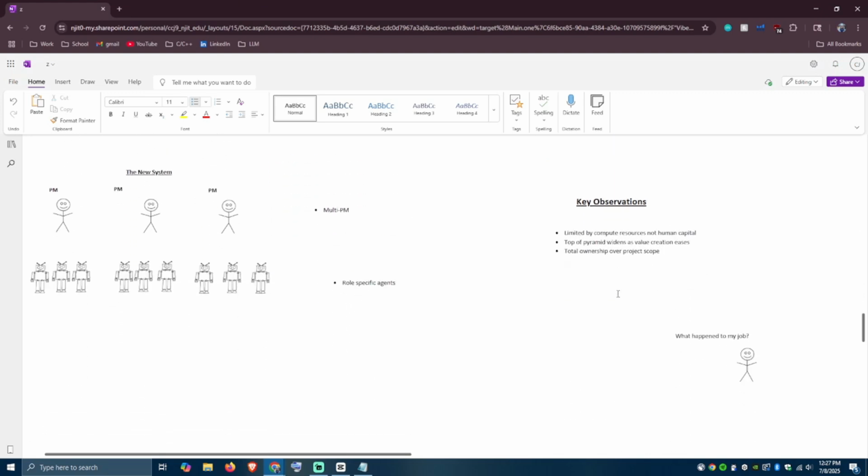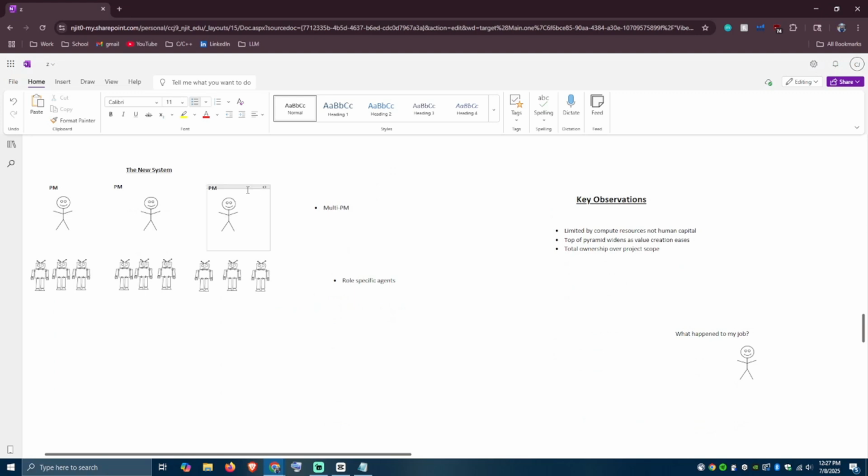In our new system, this project manager, the same guy, now just gets tasked a team of engineers to create even more value, so more project managers can join him at the top of the pyramid. So our pyramid widens as value creation eases as it flows down. And the total ownership of the project scope completely changes. Now this project manager is in charge of the entire project scope, meaning he is in charge of this front-end engineer, the back-end engineer, and let's say our cloud services engineer. And if you're thinking, where does this leave our old project manager? Well, let's just not talk about him.